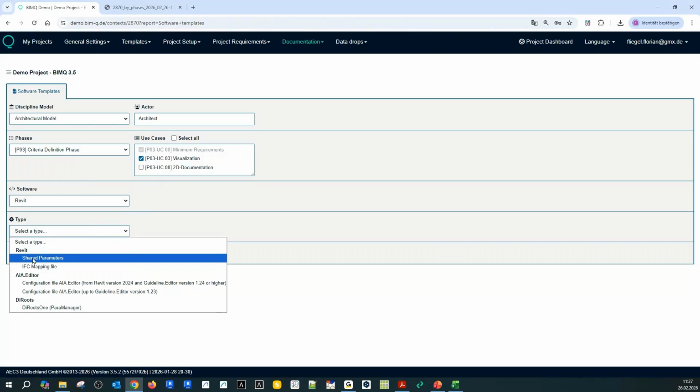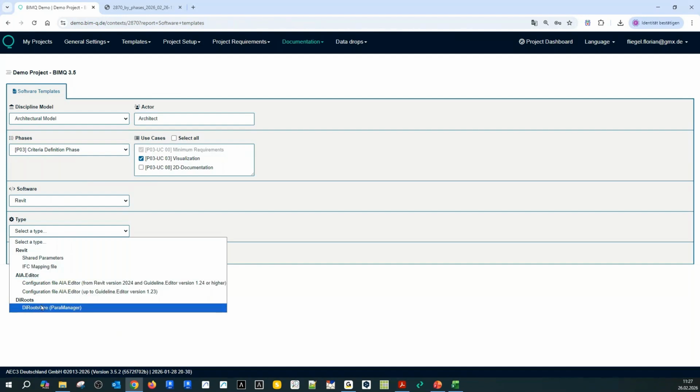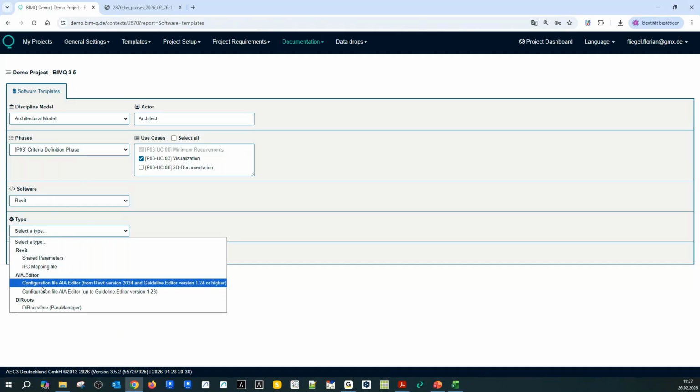So first we have our shared parameter file, then our IFC mapping file, which we need to import before we want to export an IFC file from Revit, and then we have configuration, mapping configuration for different plugins for the AER editor or for the parameter manager. And these plugins are used for the linking of properties to the different family classes in Revit.